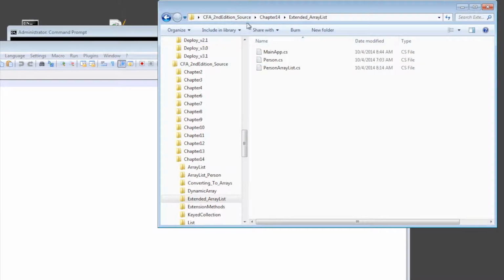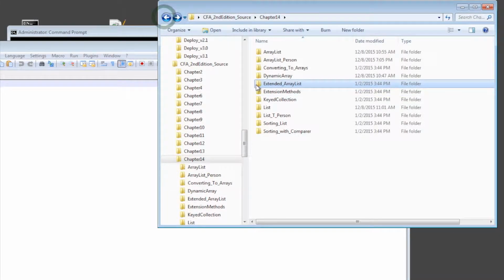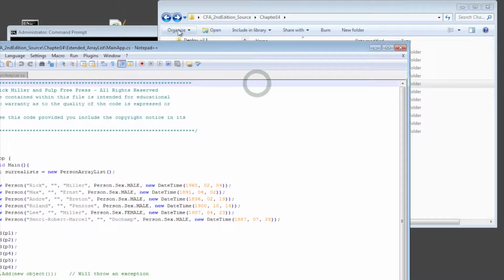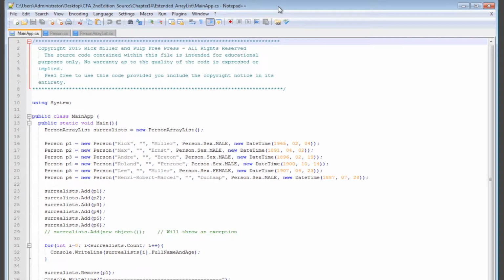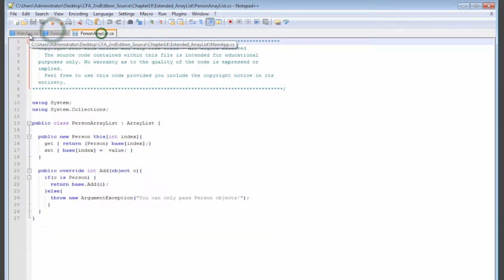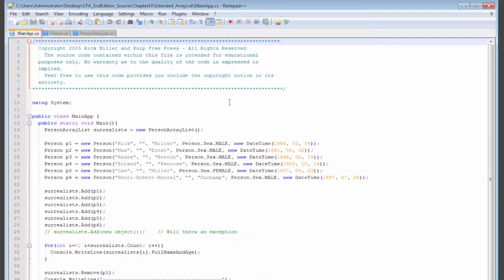Extending array list. So I'm just going to, I think I can do it this way. I made a mistake and did this the other way. Oh, wow, that's amazing. You see what I did there? I just copied the entire folder into Notepad++ and shebang, all the classes loaded up, all the files. So to start, we've got the person, right?